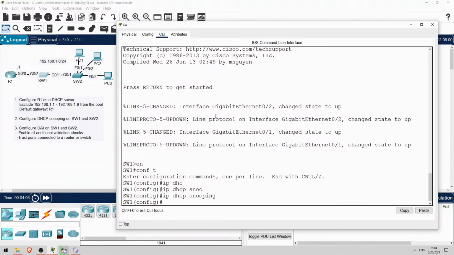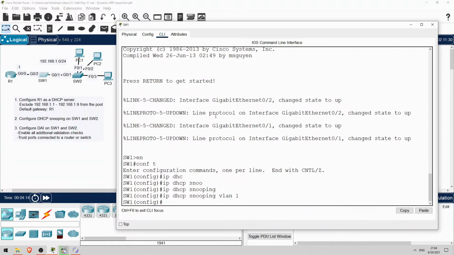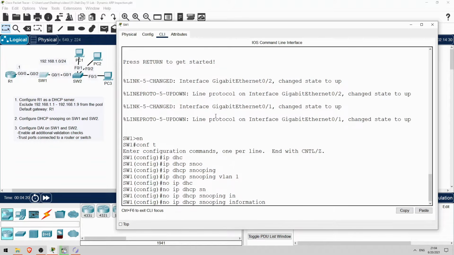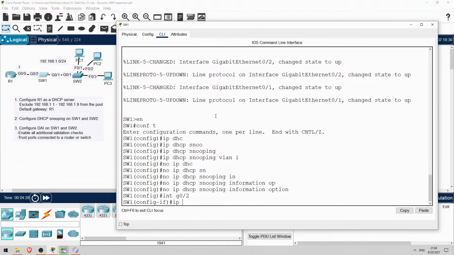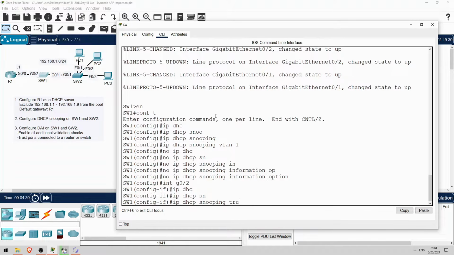That command enables it globally, but it also needs to be enabled per VLAN. IP DHCP snooping VLAN 1. And then I'll remove option 82. No IP DHCP snooping information option. Finally, I'll configure G0/2 as a trusted port. Interface G0/2, IP DHCP snooping trust.